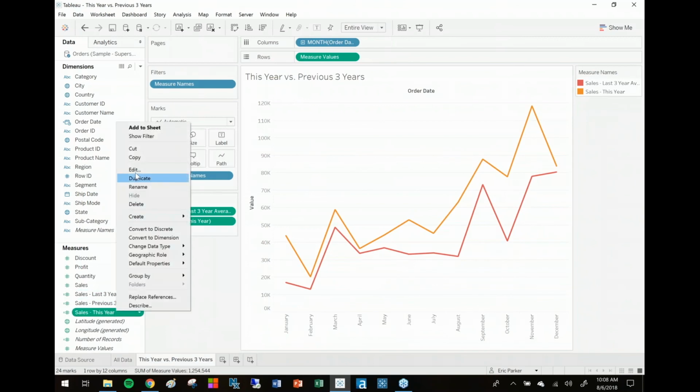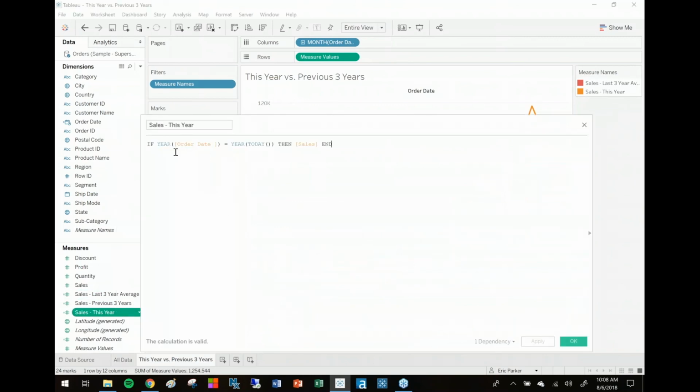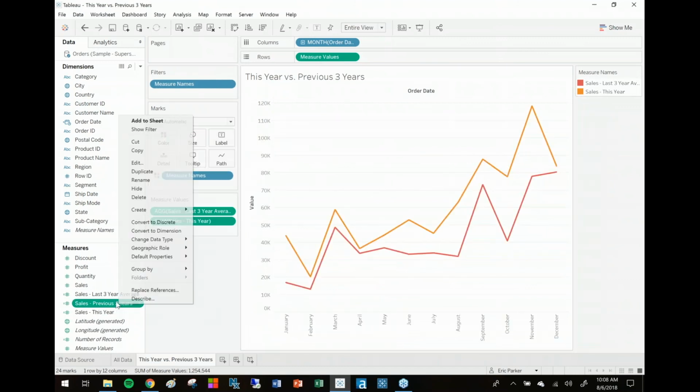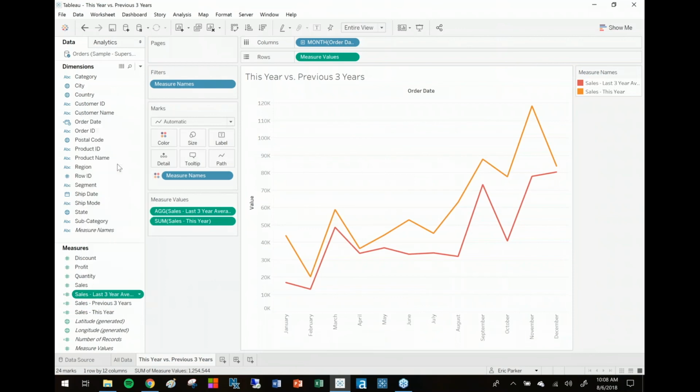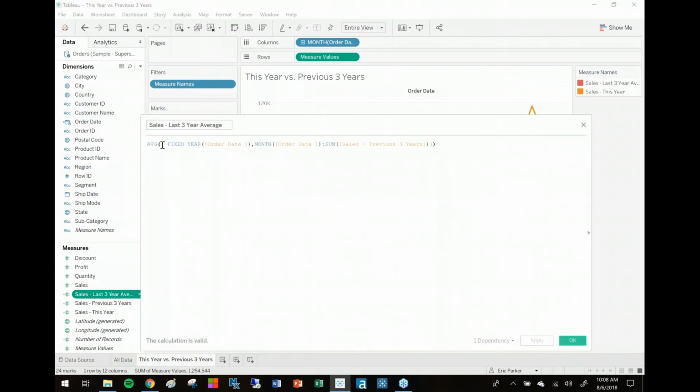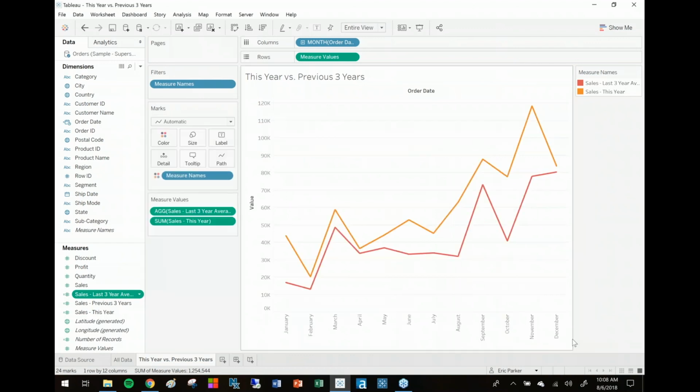So one more time, the first calculated field I created was sales for this year, which simply tested: is the year of the order date the same as the year today? Second, I created another calculated field that only gave us sales for the previous 3 years, but not this year, by using the date difference function. And last, we created a fixed calculation that allowed us to basically say only summarize the values at the year and month level, and then give us the average of whatever those three values are. That's how we ended up with this.